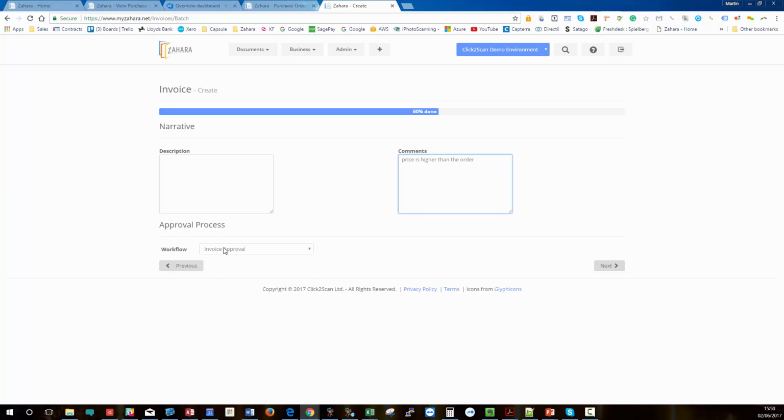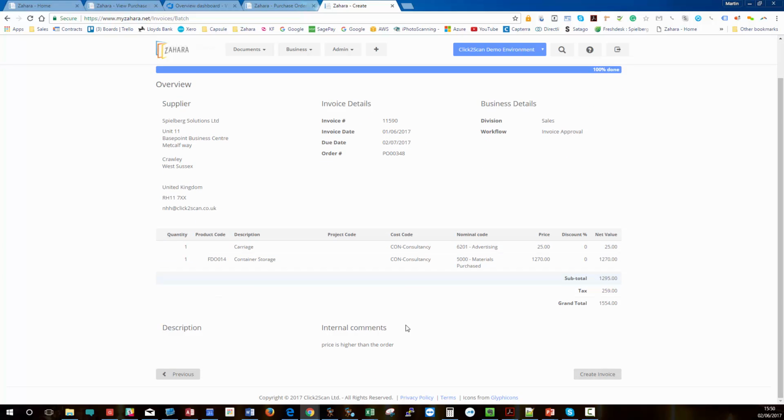And you can see down here under invoice approval, as a finance person, you could have a big list of invoice approval processes. We can even force someone to code the invoice as well. So for example, you receive an invoice, you've no idea which project or which job it belongs to, you can force them to code it. We're just going to go invoice approval. Next. We get a summary view again, price is higher than the order, create invoice.